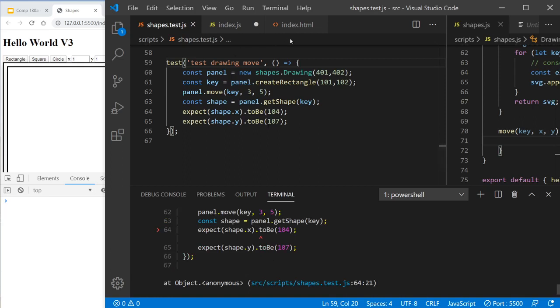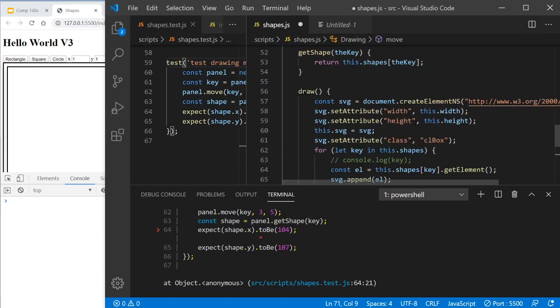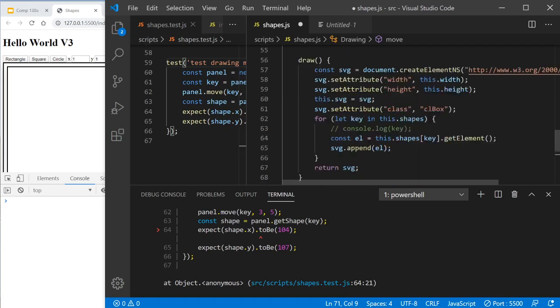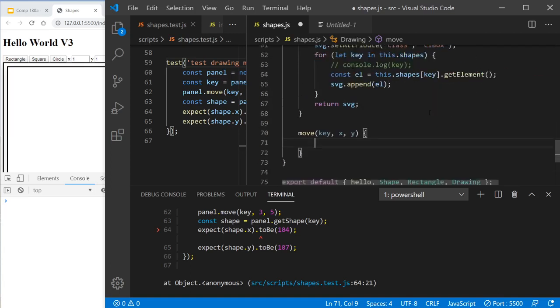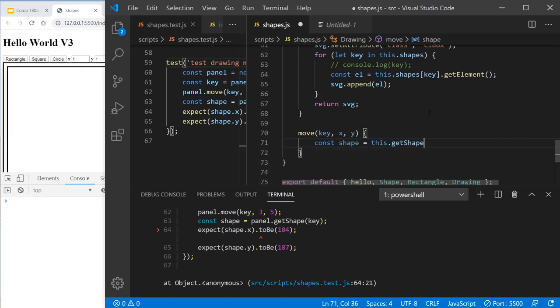So now, what we're going to do is go into shapes. And what this is going to do is go and get the element we want. So we have a function, there it is, get shape. So we're going to say const shape is equal to this dot get shape, and we're going to pass it the key, and that should give us the shape.